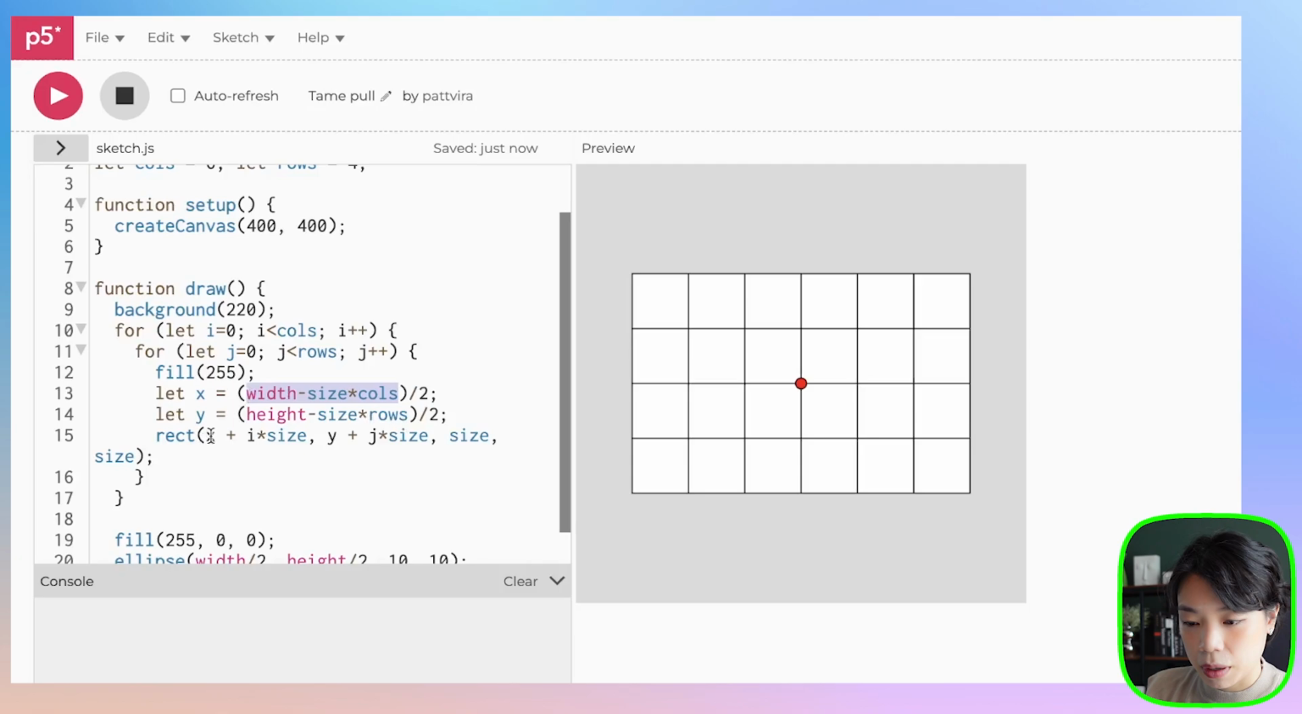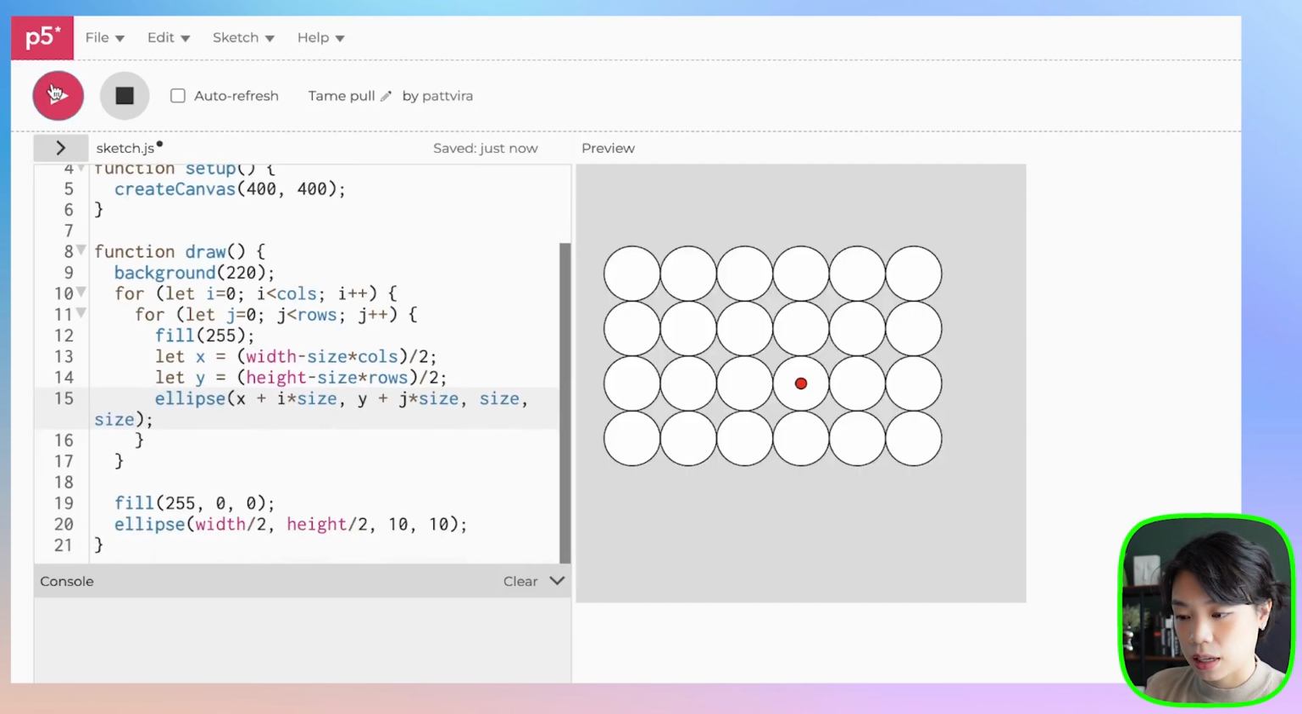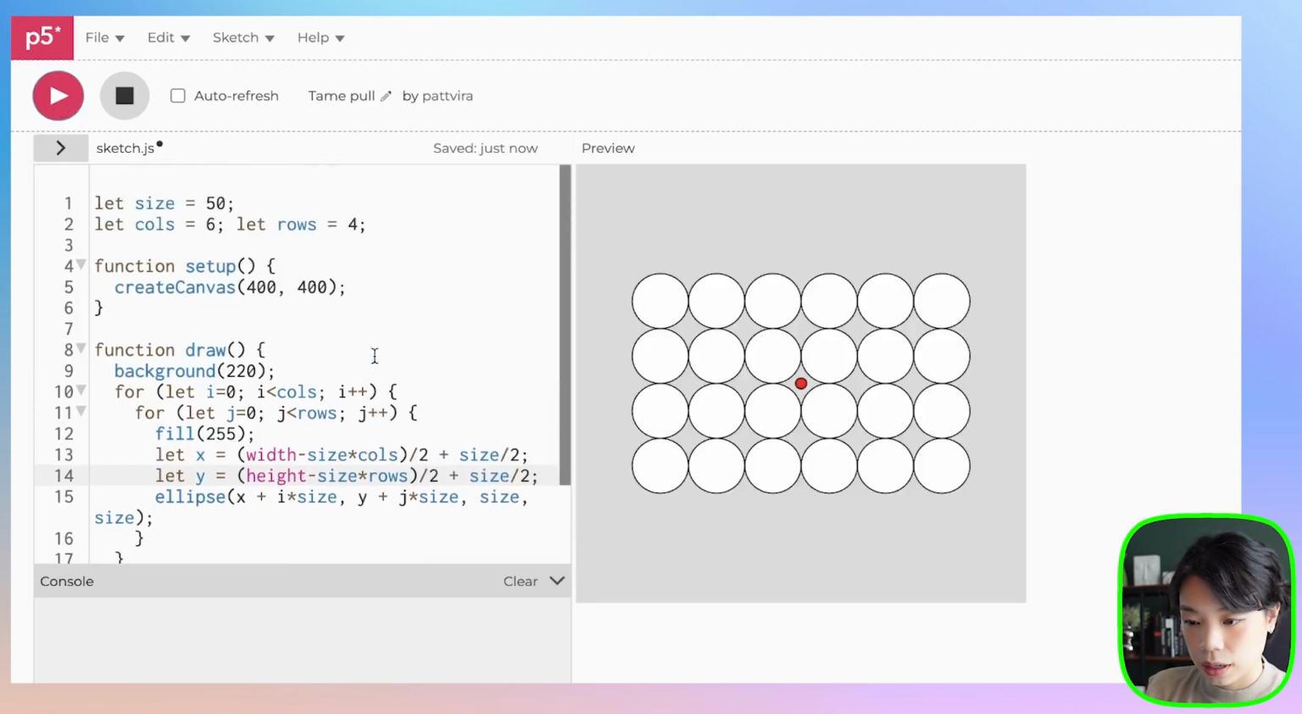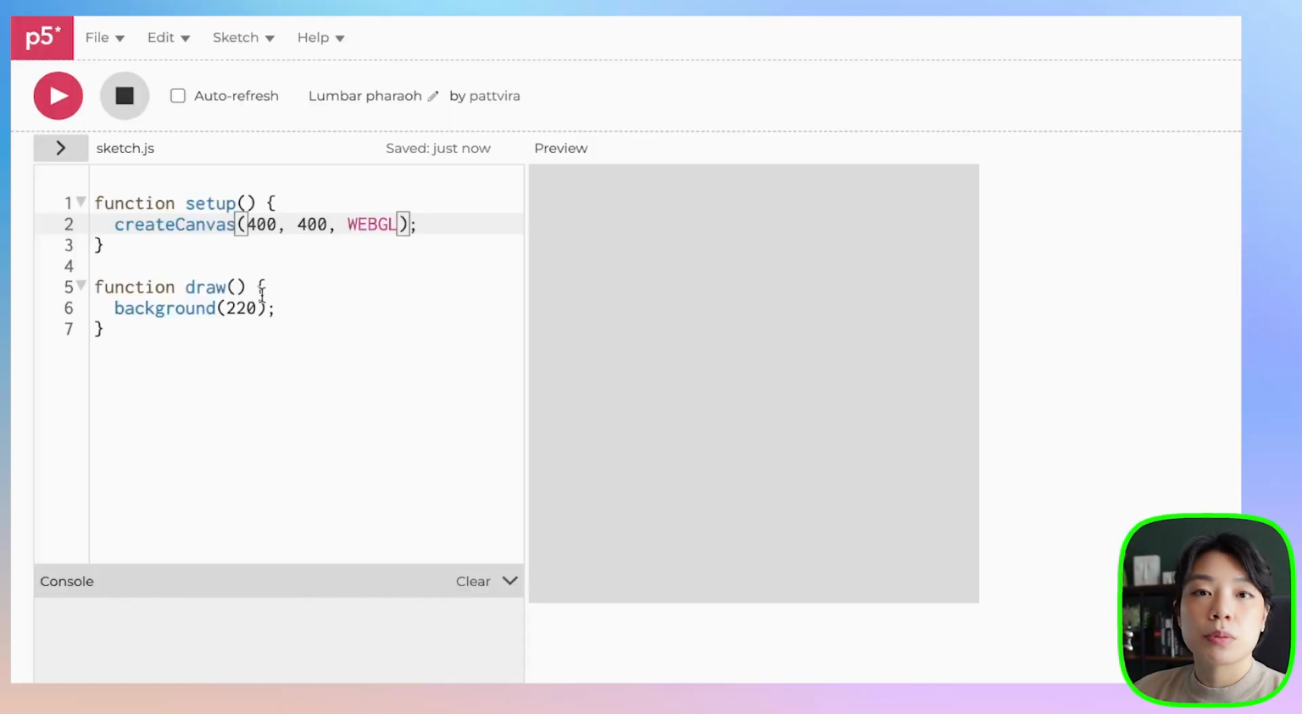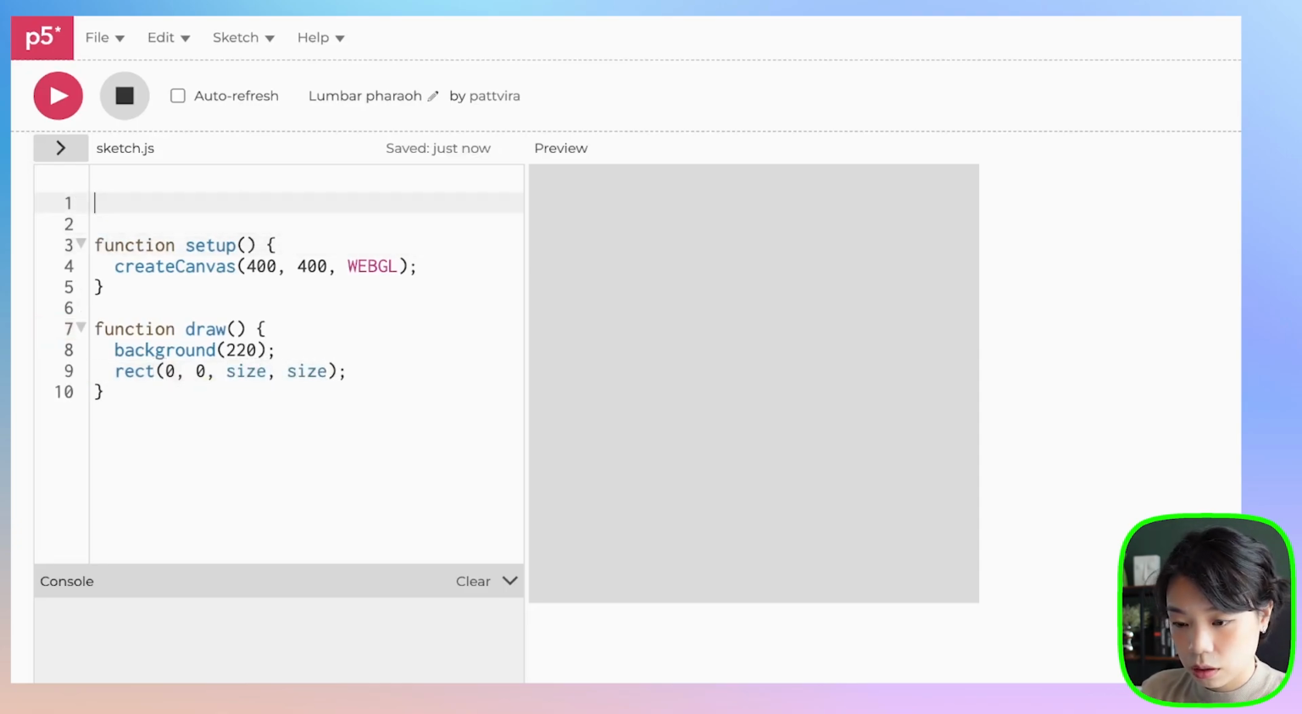But if we were to do it with an ellipse, you might have guessed that it doesn't work the same way. And basically we just need to add the offset that we had with just one circle. And now it works. So now let's do the WEBGL mode or the 3D mode. The main difference between the 2D and the 3D mode is that the origin points are at a different location. So let's see where is the origin point here. So I'm going to use the rect function, put it at 0, 0, and give it a size of, same thing, 50.